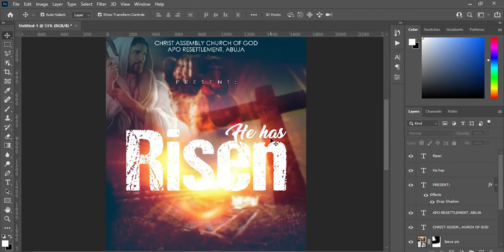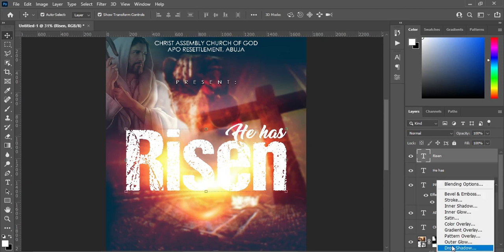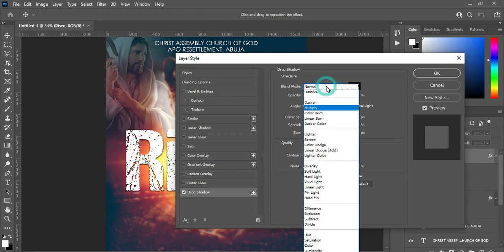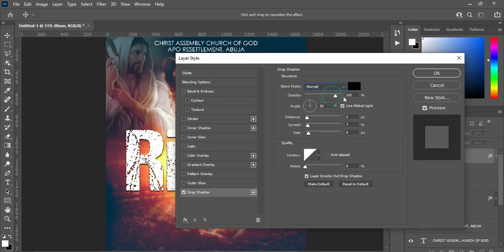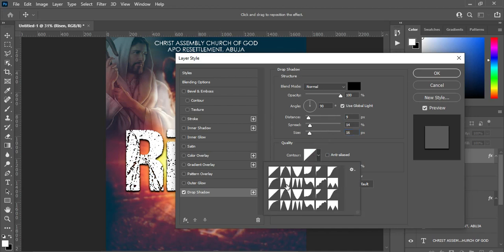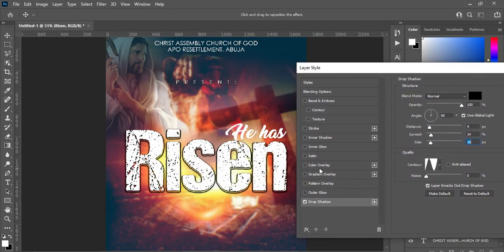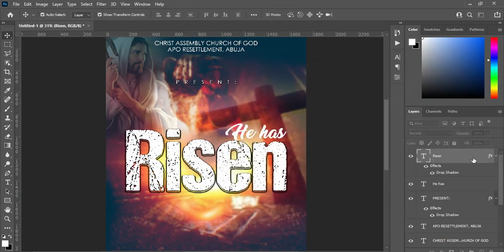Okay. So after this now, I'm going to select this one, then go to my drop shadow. Then I'm going to change the blending mode to normal. Then I will increase the opacity to 100%. Then the distance, I'm going to make 9. Then the spread, I'm going to change it to 14. And the size, I'm going to change it to 16. Then I'm going to change the contour to this contour here. So you can see the outcome of it. Then I'll click OK.